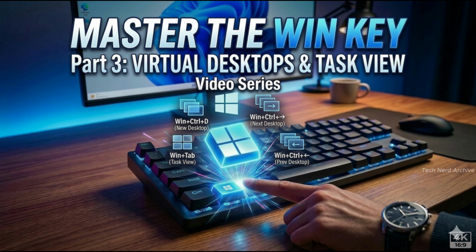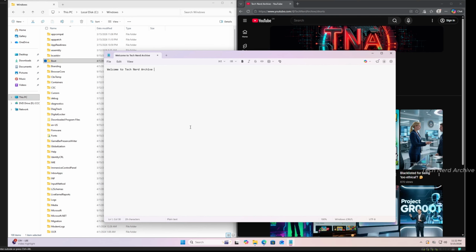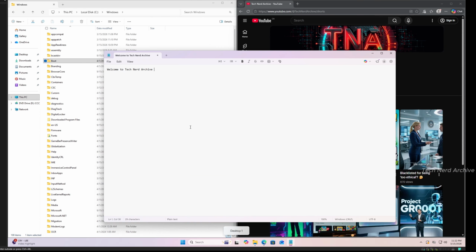Stay with me. Shortcut number 3, Win plus Ctrl plus left arrow or right arrow. This switches between your virtual desktops, left or right. If you have 2 or more desktops open, you can cycle through all of them without ever opening Task View. Just Win plus Ctrl and an arrow key. Left goes back, right goes forward. It's that simple. You move between them in under a second.